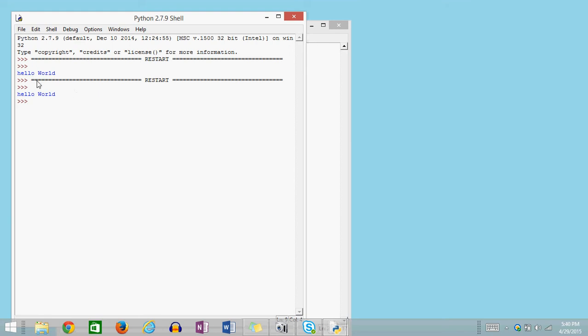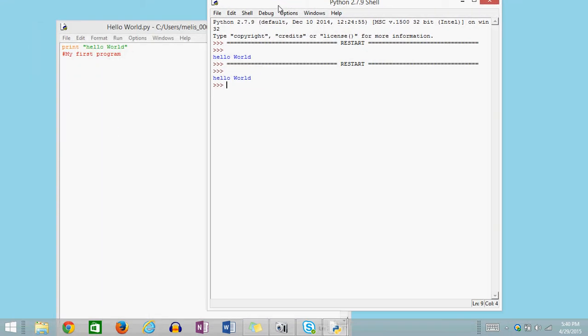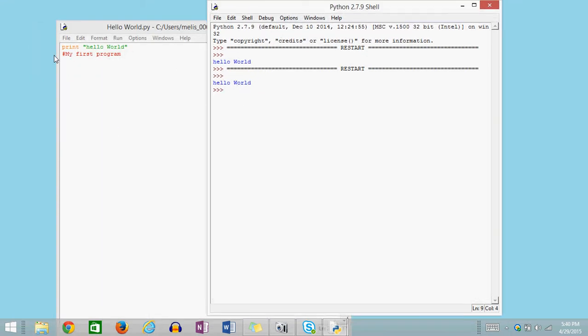And these words right here where it says restart, that's the big clue that it restarted and ran the program again. And as you notice, you can see the hello world that I typed in, but you cannot see these comments, my first program. And also notice that my first program is all in red.